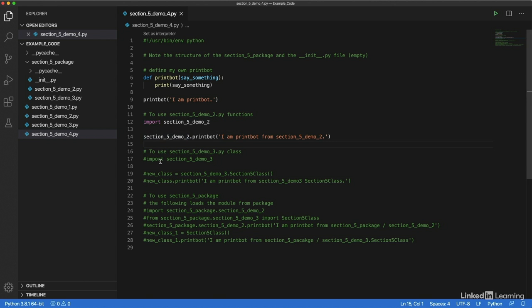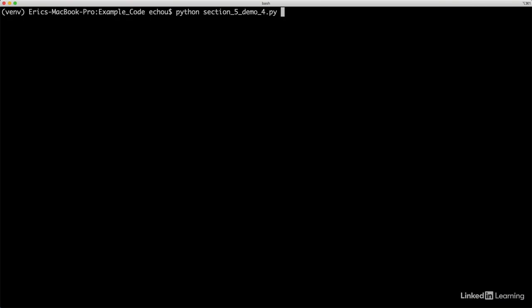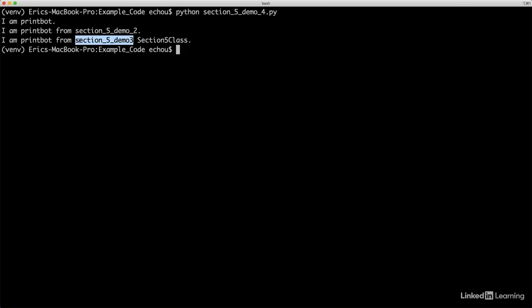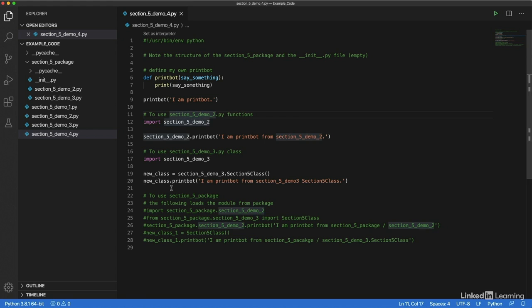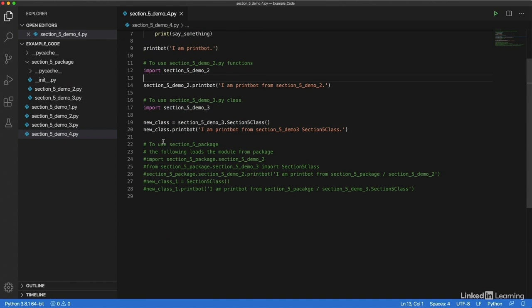So let's see how we could use the class from section 5 demo 3. If I just go ahead and import section 5 demo 3, then I'm basically repeating the same thing, except now that I've appended the namespace in front of the section 5 class, I could utilize the class within that file. So let me remember to save that and execute it again. Now you can see I have this new line that said I'm a print bot from section 5 demo 3, section 5 class. So remember that now we have this section 5 package that affords us another namespace so we could further avoid name conflict.